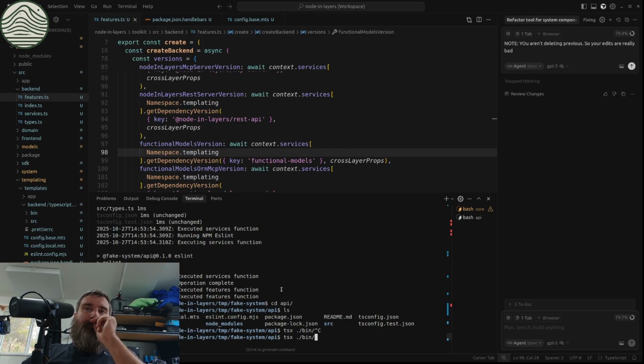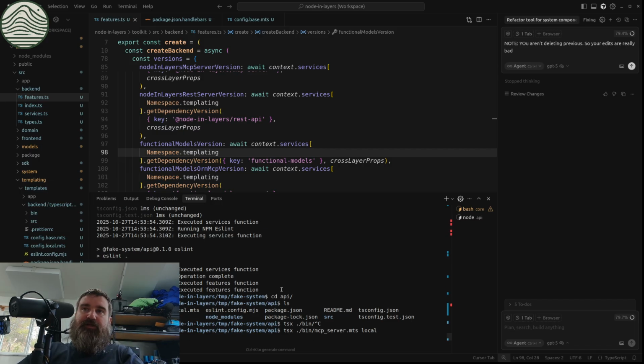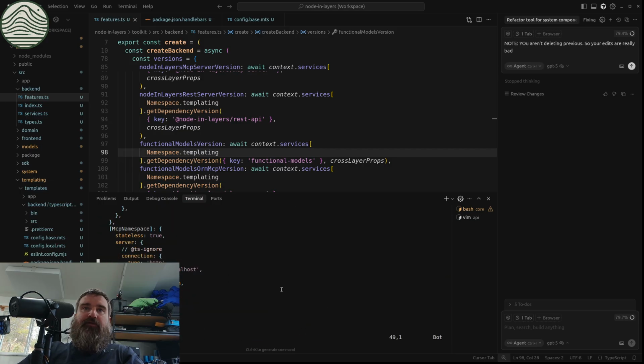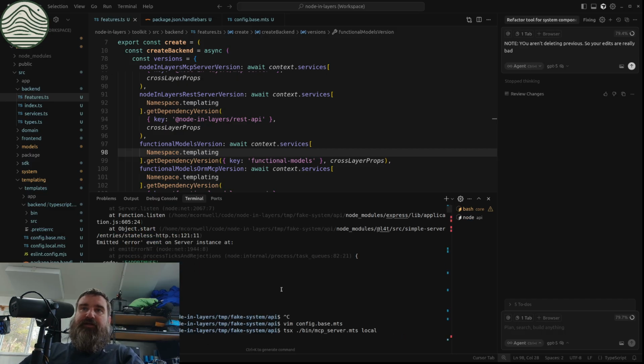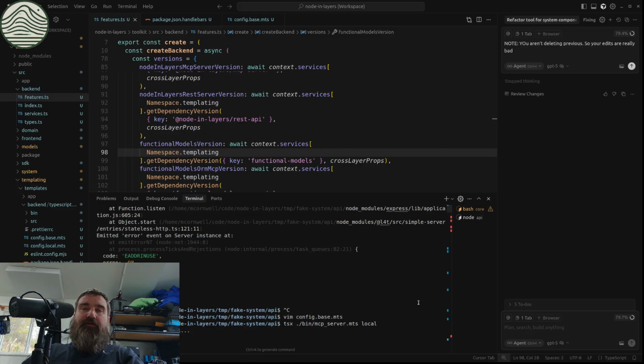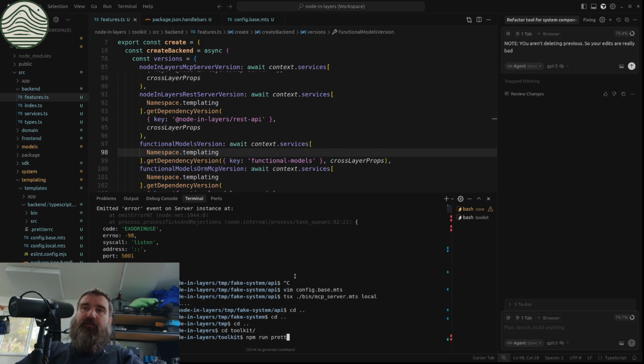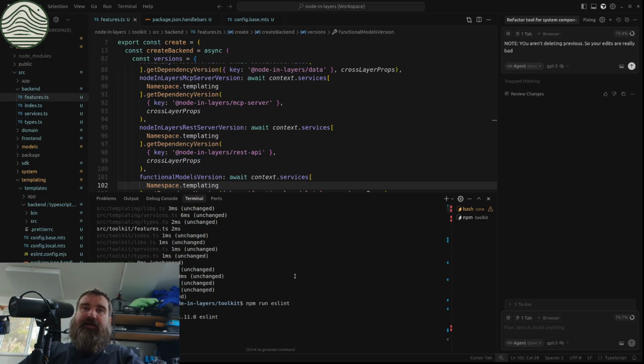Let's see here. What do we need? I guess we can do this one more time. I don't think we need to run through the entirety of it. Just need to make sure that it does actually indeed run. Okay, it runs. That is cool. So now we're going to go back to our toolkit. We're going to do this. We're going to run ESLint.